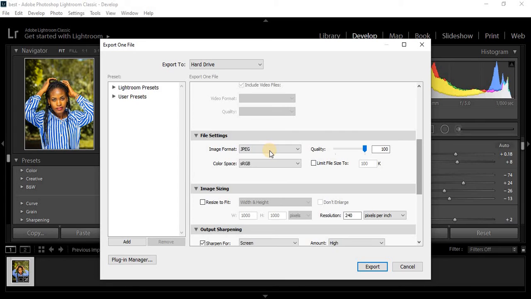So this is where most people go wrong when they are trying to export their images. So first of all, we want the image format to be a JPEG, because JPEG really works with most of maybe social media and different softwares or websites. And make sure the quality is 100%, and the color space is sRGB. The reason for this is because sRGB works with most social media platforms, for example Instagram and Facebook.